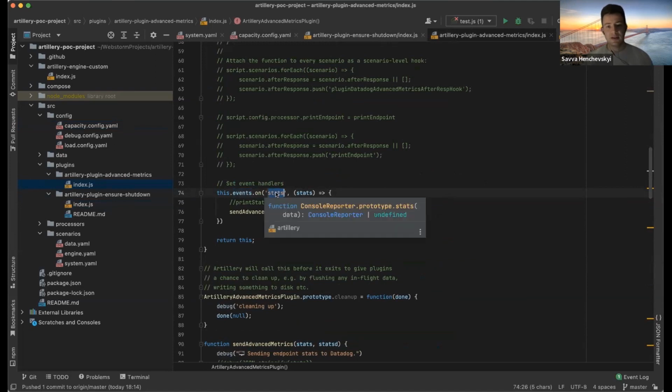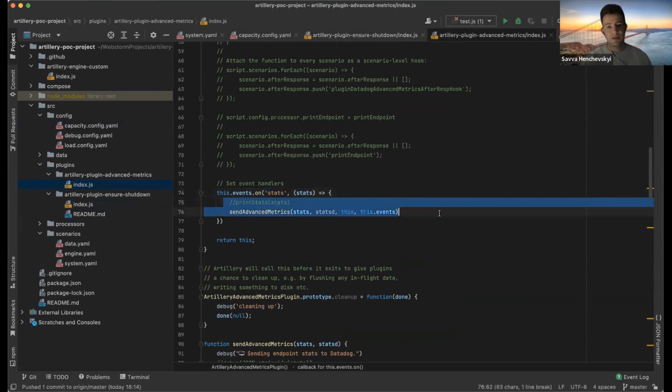Artillery has many events. In this case, I have events with the name stats. It describes how artillery gets access to your scenario when it's running, and it executes some JavaScript code every time your statistics are printed out to the console, so every 10 seconds. But this is not the end.